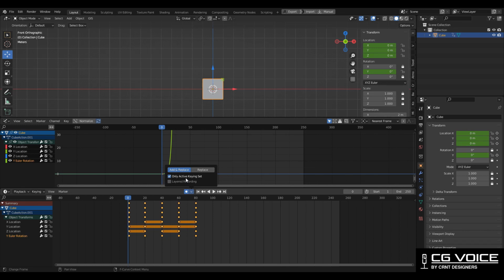Only Active Keying Set. So use this feature in your animation to improve your animation speed and to organize it. So that's it for today.